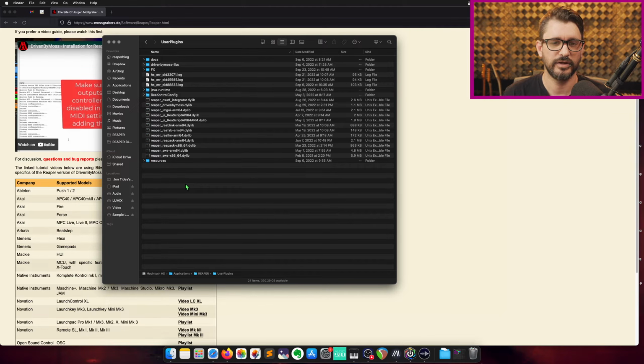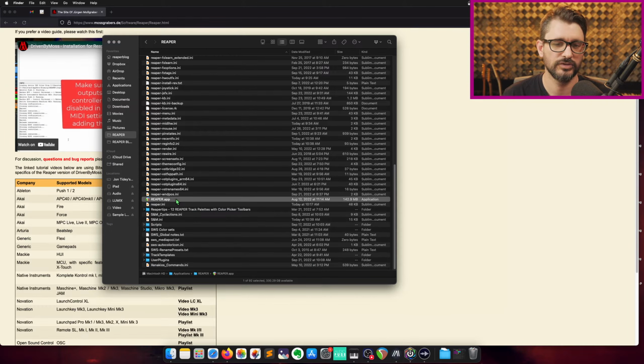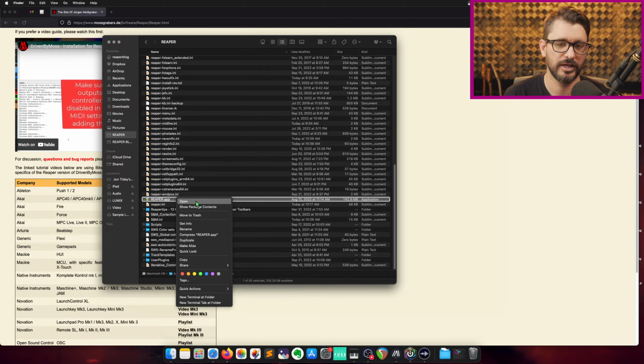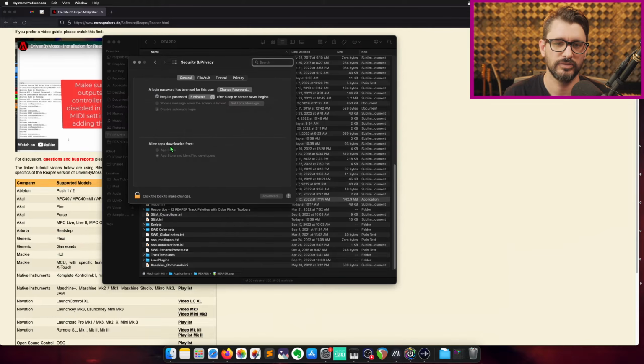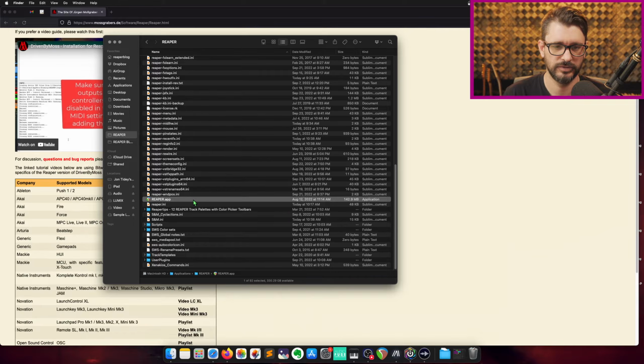Now, because I'm on Mac Monterey, there are additional security features that need to be addressed whenever you're installing a third-party extension. So you drop that drivenbymoss.dylib into the user plugins folder, and then I want to right-click on my reaper.app and open. I'll get a warning, and it'll come up here. I'll have to approve it in this window, Security and Privacy General, then quit Reaper, then run it again, and finally, I'll be able to use it.